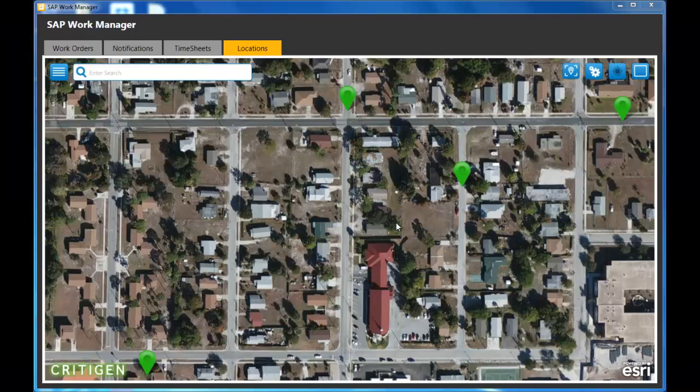In this scenario, the crew is going out to the field to perform damage assessments after the storm has passed. The crew is using SAP Work Manager 6.1 with spatial capability co-developed by SAP and Critigen. That spatial capability provides a number of features, including this Locations tab, the map, and putting work orders, notifications, functional locations, and other objects on the map.